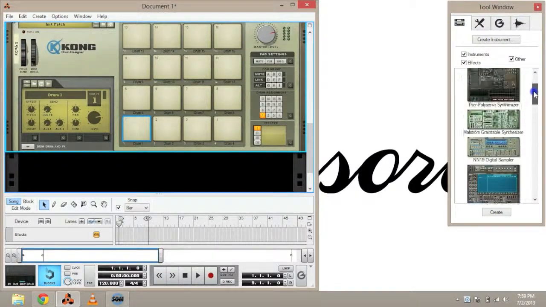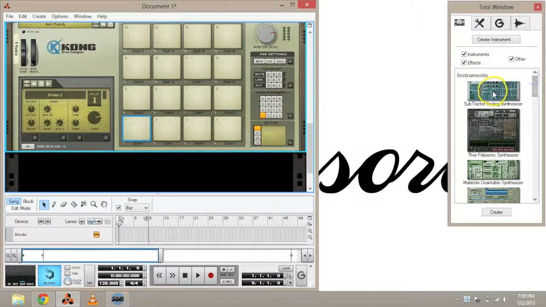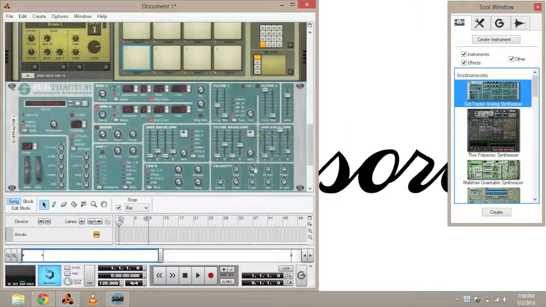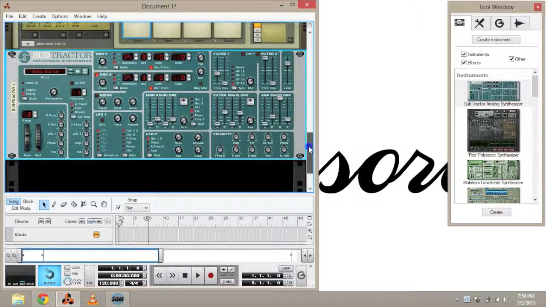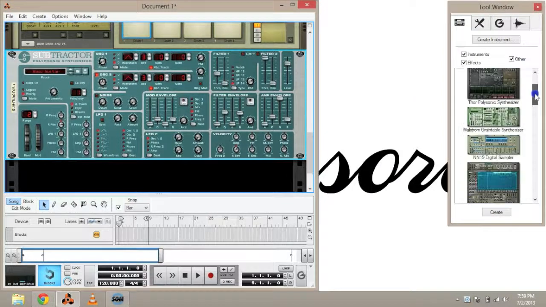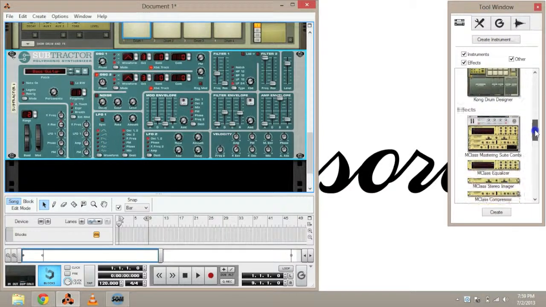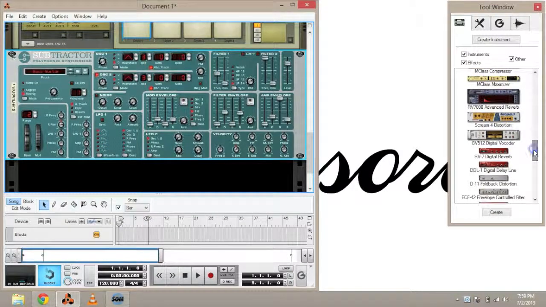And then next I will add a Subtractor, and it already has bass guitar standard in there. I usually mess around with this quite a bit. I tend to stick to just the standard bass guitar in Subtractor, but I will mess around with different levels and phases and everything like that. So just for the sake of this exercise, I'm going to put this plain Subtractor bass guitar in there.